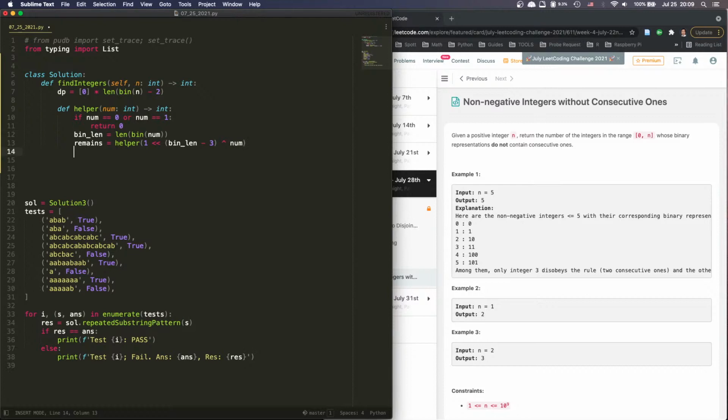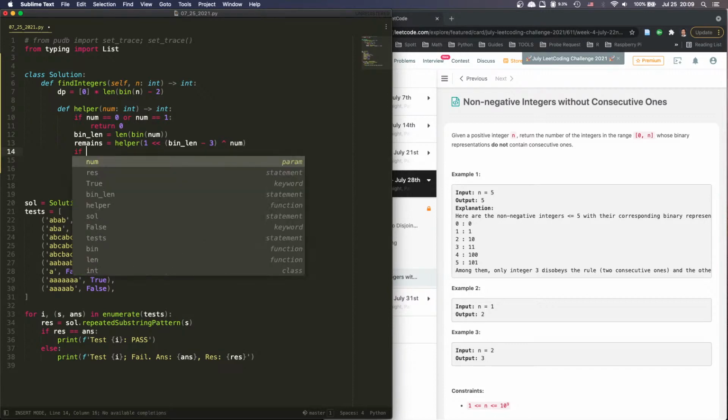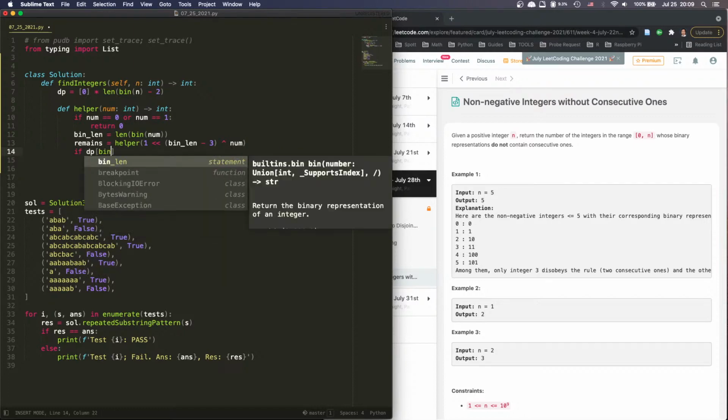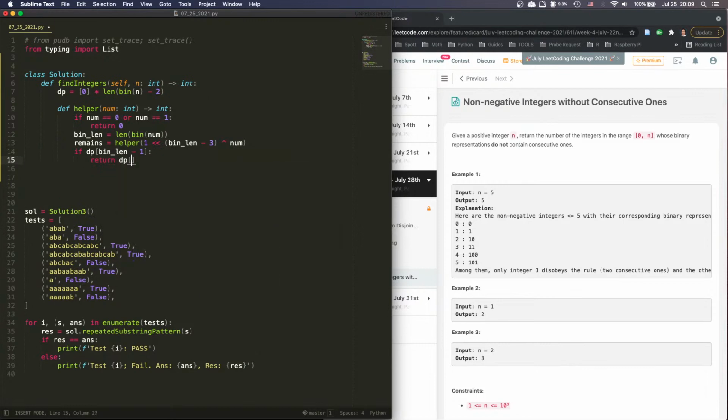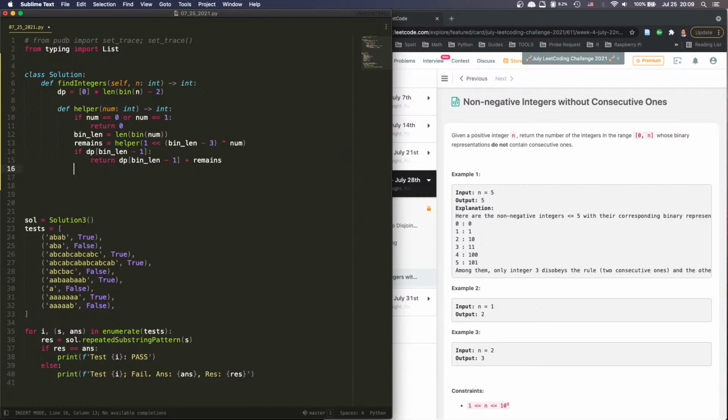And we say if dp bin length -1, right? So that bin length is the total length, and -1 is the remaining, the 4 digits length, right? If the 4 digits length is not equal to 0, then we just return dp bin length minus 1 plus remains. All right. Otherwise, then we have to compute. How do we compute? We compute by taking that, right? That means this one we haven't done before.